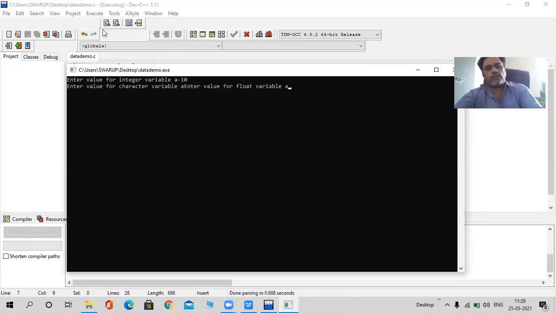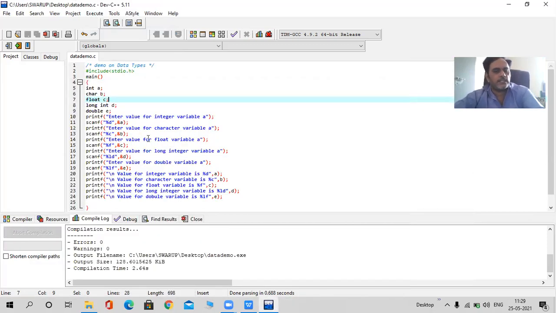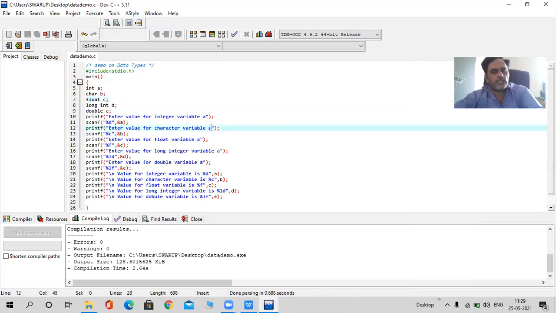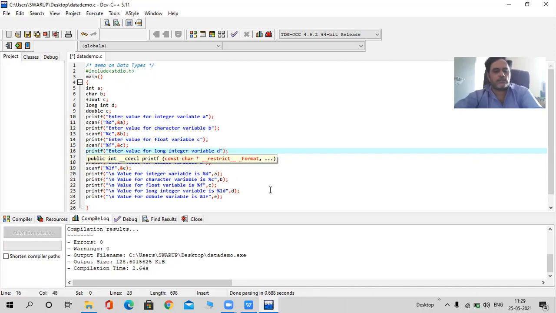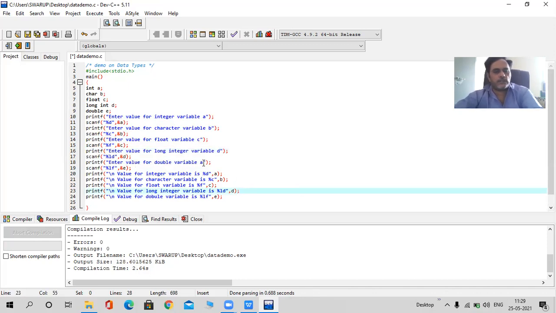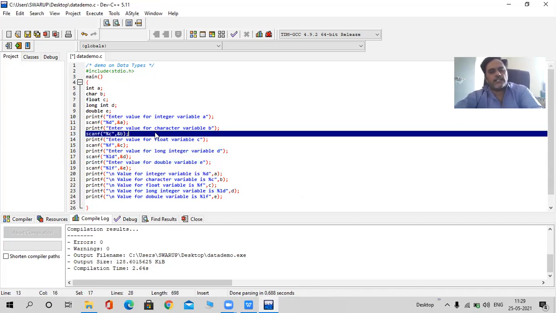Next, it is not asking for the character variable, I will explain what is the reason behind it. Next, enter value for float variable. So I forgot to change the names, variable B, variable C. Again, I will go back. See here, I have made some mistake here. The mistake is that I forgot to change this name. This is B. This is C. This is D. This is E. And one more thing, I will change something here.